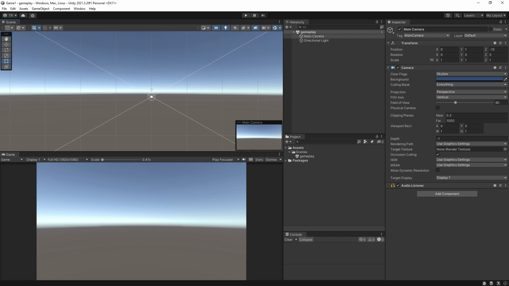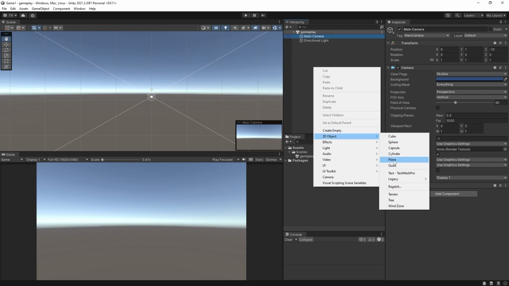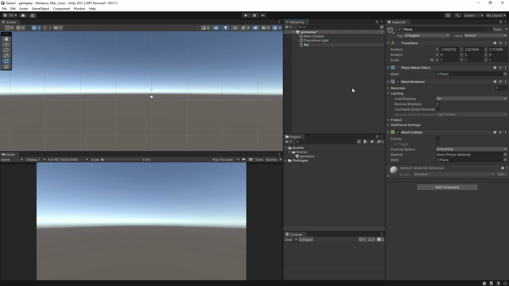So first we're going to create a backdrop for the game. So right click your hierarchy and create plane. And let's name it background. And reset its transform. Alright, now you won't see it in the scene too well because it's laying flat and we are in 2D mode, so we need to flip it up.